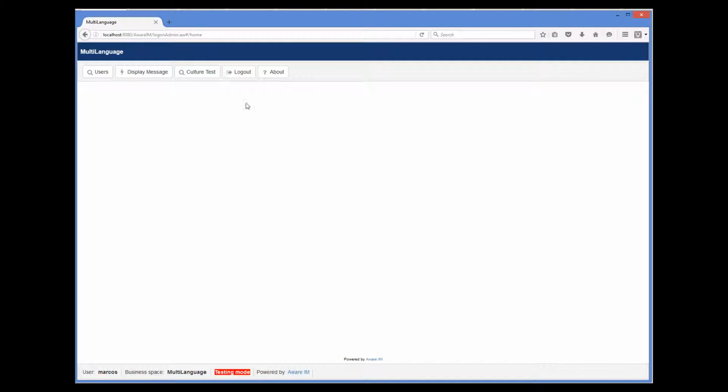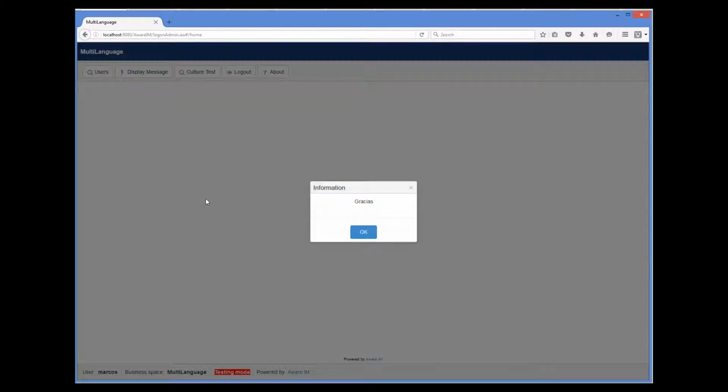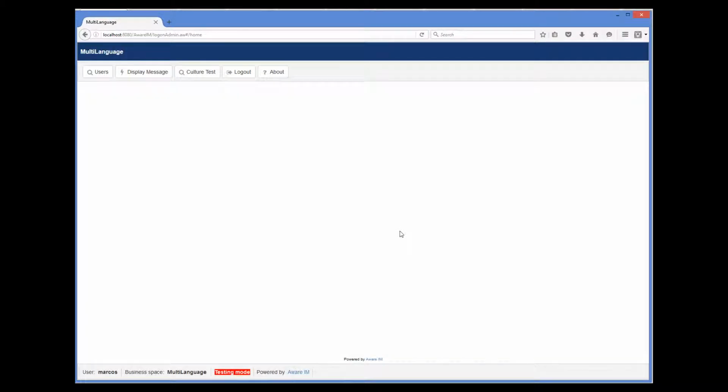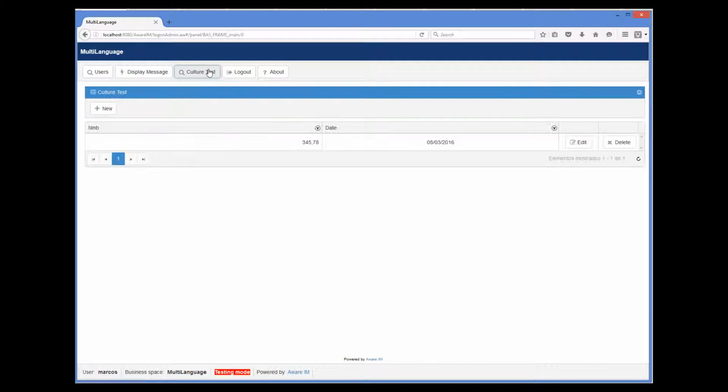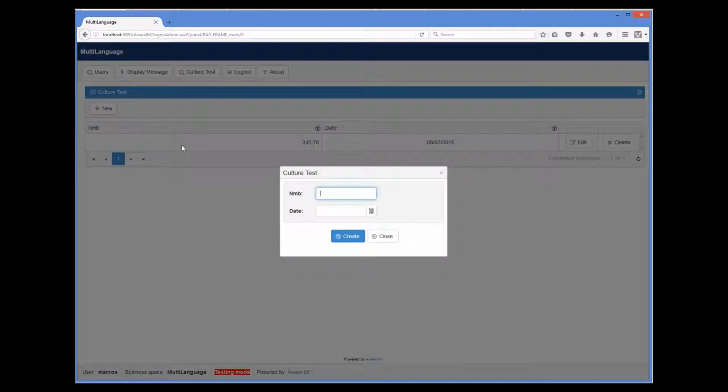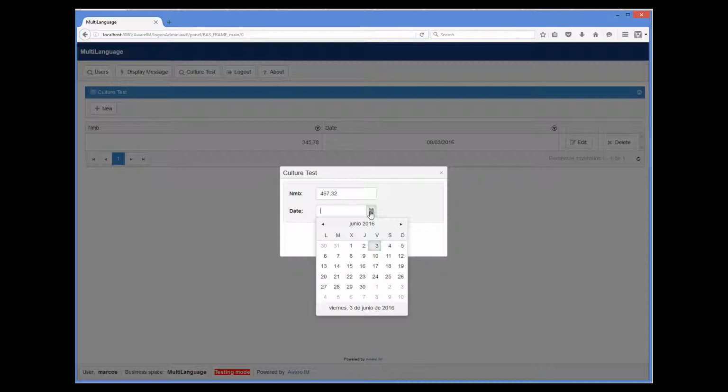Now, when we run the process, we can see that the Spanish message is displayed. Let's now create some numbers and dates. You can see that I can no longer use dot as decimal separator. Instead, I must use comma, because in the Spanish culture, comma is used as decimal separator. And if we look at the calendar, we can see that dates and months are now displayed in Spanish.